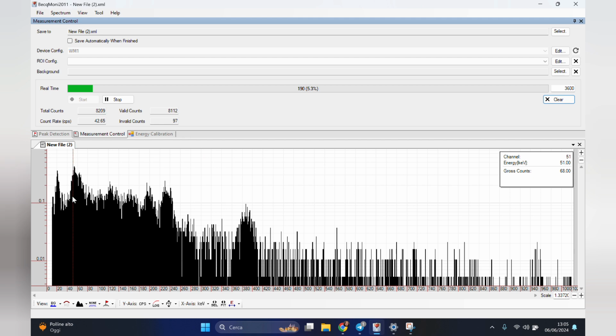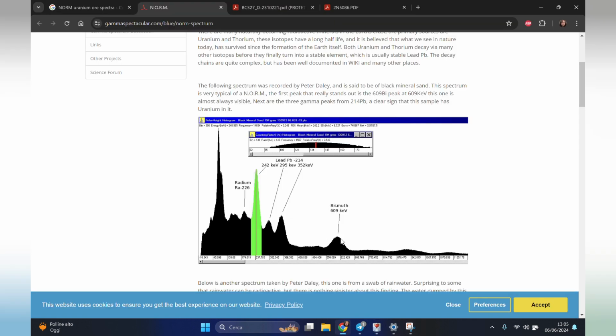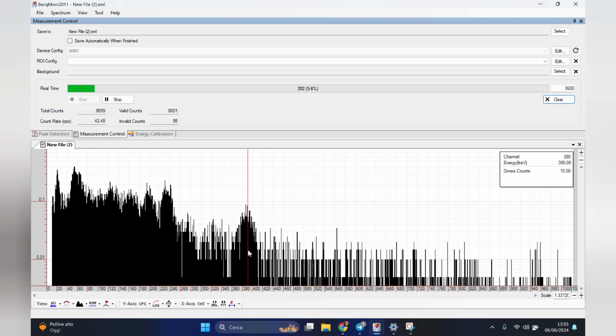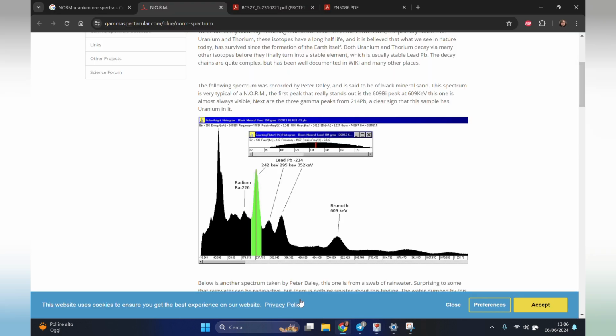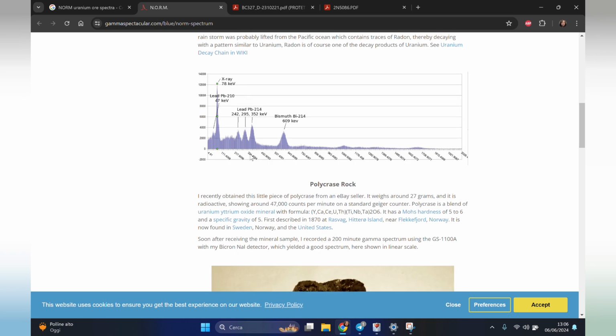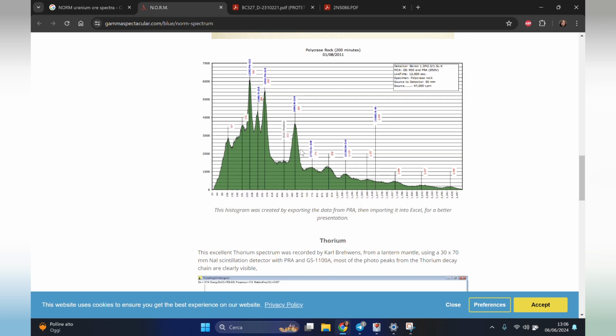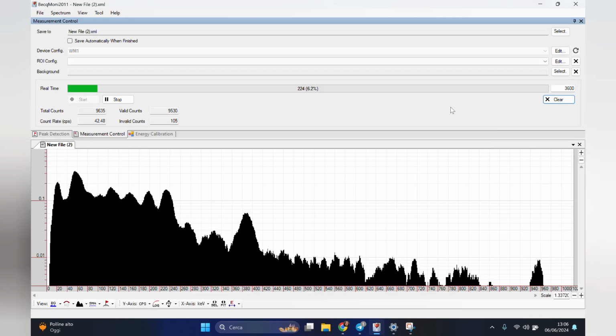Okay, back to our spectrum. We can count 1, 2, 3, 4, 5 plus bismuth. Okay, so we know that this is uranium ore because the spectrum is almost the same. With smoothing we can better identify peaks by using a moving average algorithm that helps to have a better idea about what's happening there, even with a low count rate of pulses.